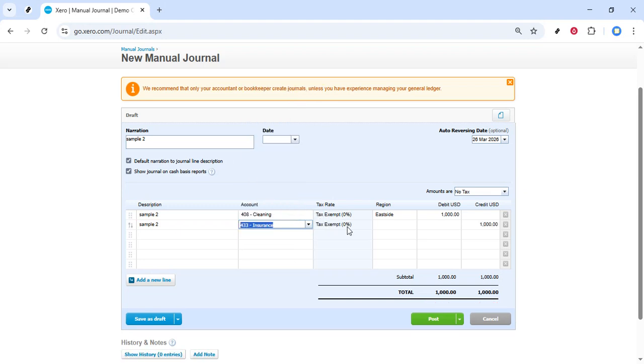check. Make sure the journal reflects exactly what you want to reverse and when you want it to reverse. When you're confident everything is correct, click Post. Xero will now record your manual journal and schedule the automatic reversal on the date you selected. That's all you need to do to reverse journal entries in Xero.